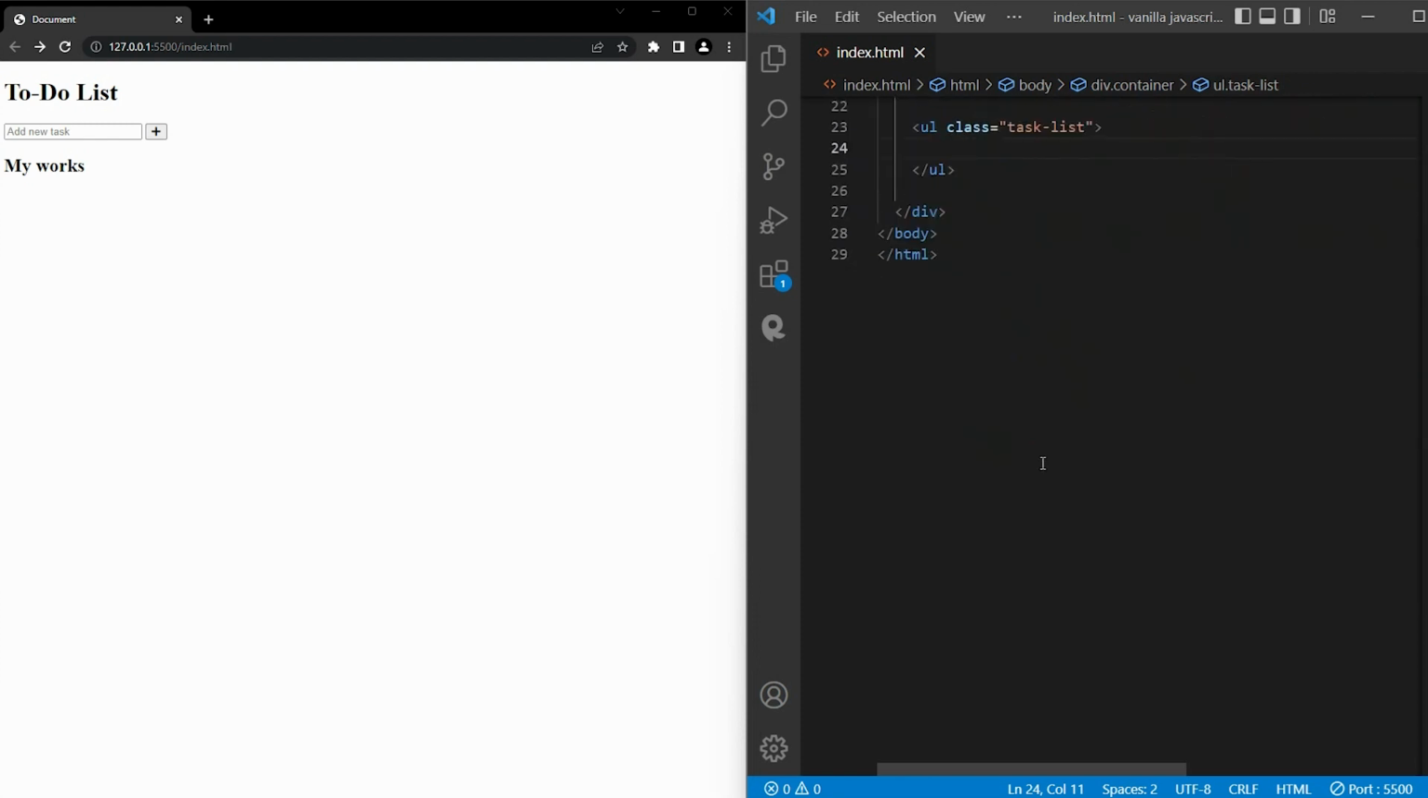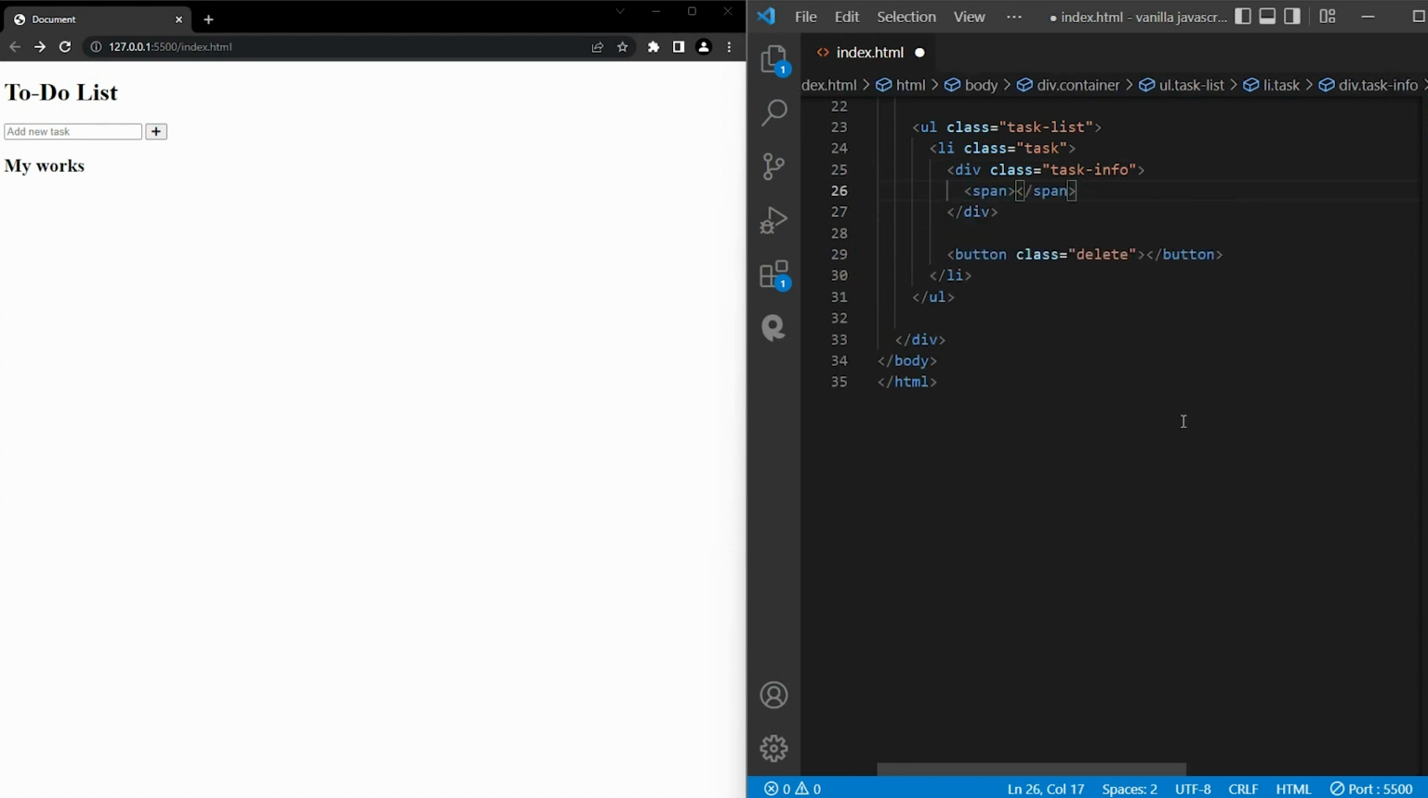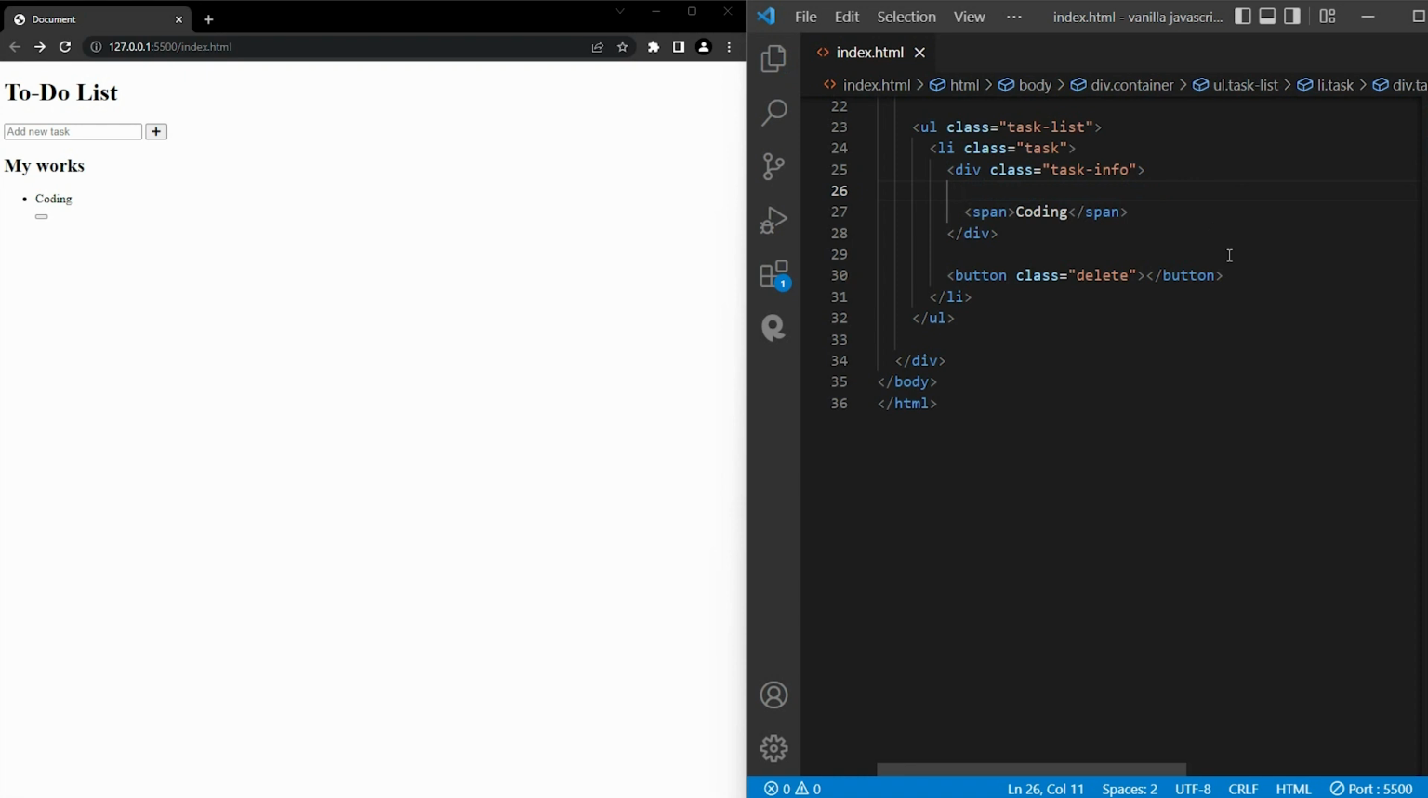I use the li tag for the list items, and each item has the task info and the delete button. Inside the task info, we have the span tag and write something here. Coding, for example. I'm going to hard code first, it's easy for us to style. Then when it looks good, we will use JavaScript to make it dynamic.